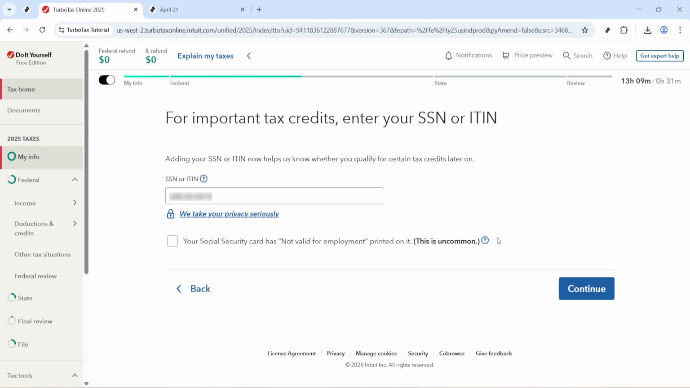A few quick tips while you're here. Make sure the name in My Info matches exactly what's on your Social Security card, including any middle initials or suffix to avoid identity mismatches. Avoid copying and pasting the number from another document, since hidden spaces can cause errors. Typing it manually is safer. And enter this information only when you're on a secure, private connection.